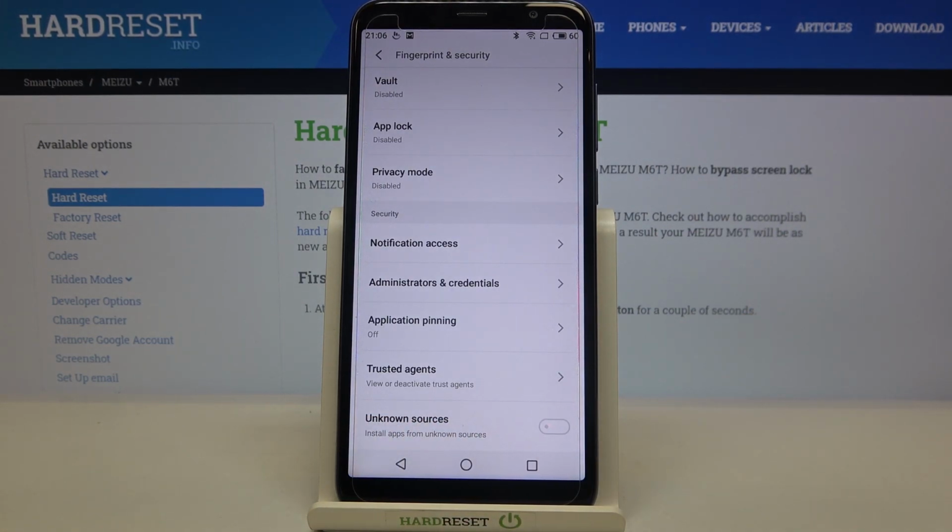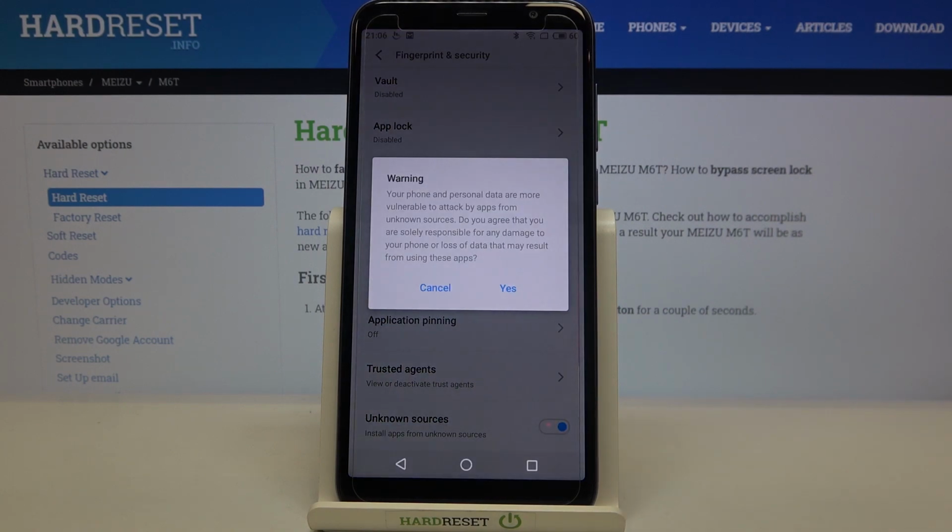off. If you would like to turn it on, just tap on the switch right here, and as you can see we've got the warning that your phone and personal data are more vulnerable to attacks by apps from unknown sources. It is because your developer might not check and verify all the third-party apps which you would like to use, so you're doing it on your own responsibility.